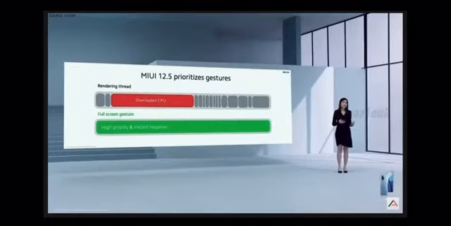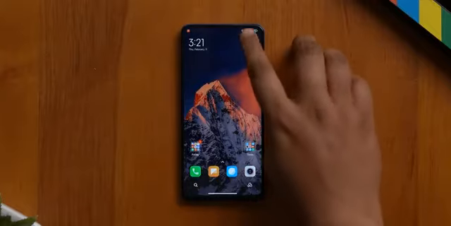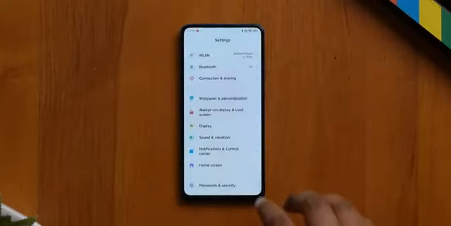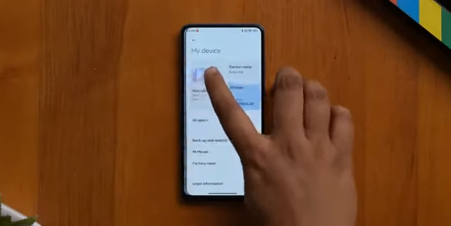And yeah, MIUI 12.5 also creates a dedicated thread to render gestures, which means the CPU will always give your gestures and your touch inputs more priority. Theoretically, it all sounds nice and the Redmi K20 with MIUI 12.5 is smooth and fast, but yeah, it's too early to judge.